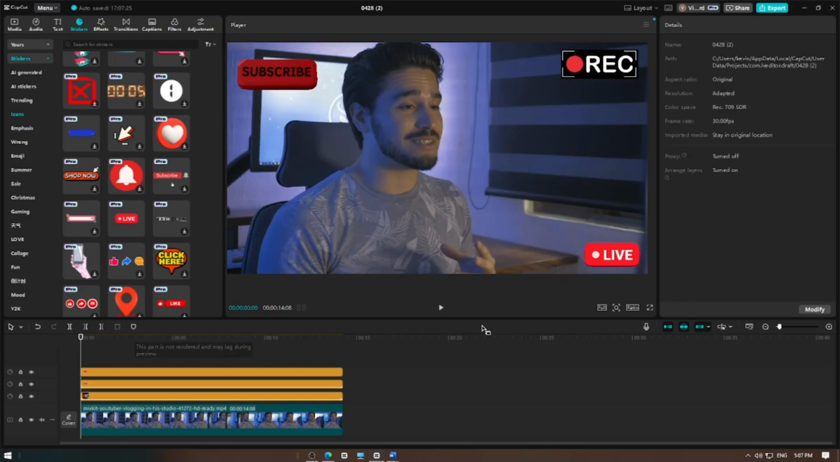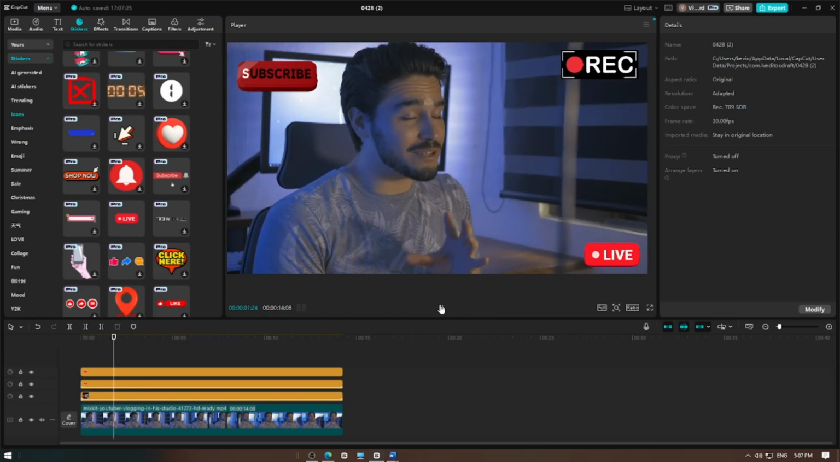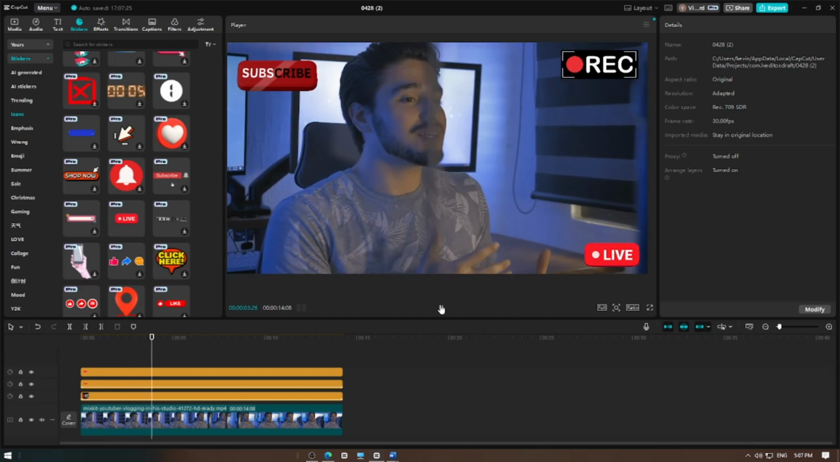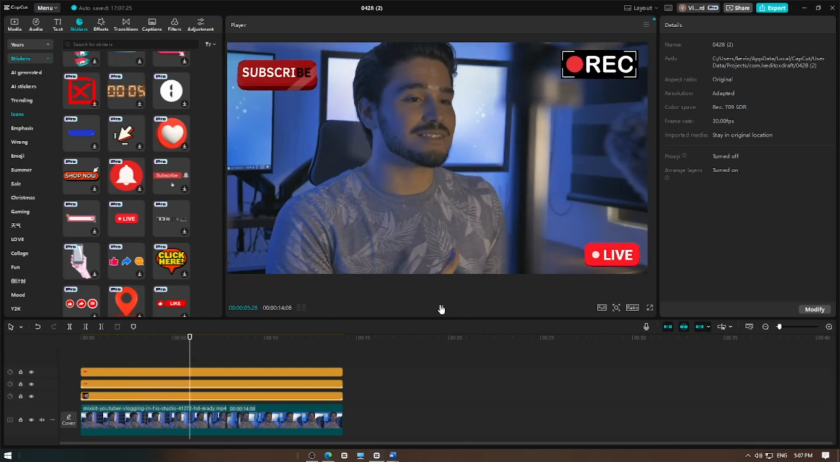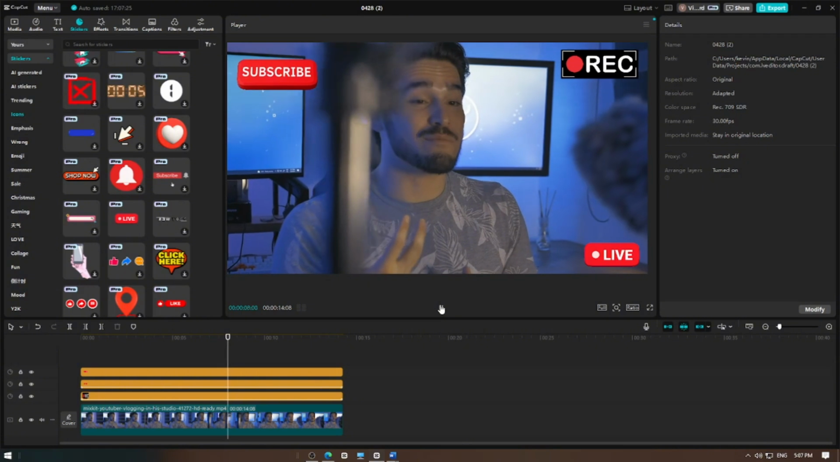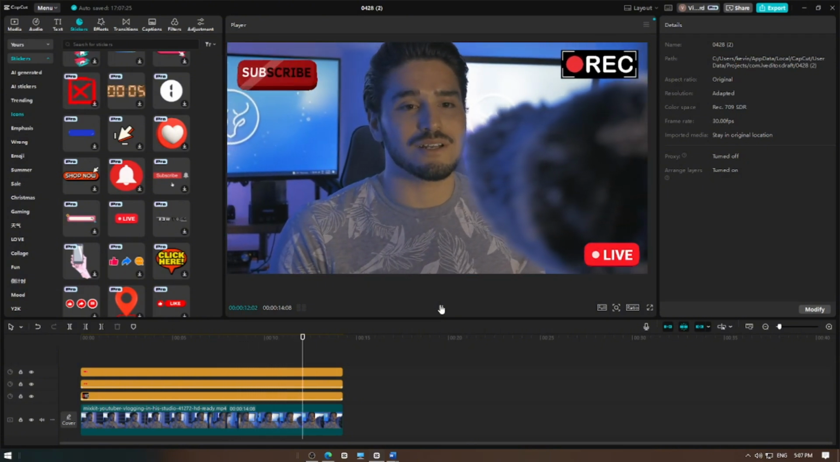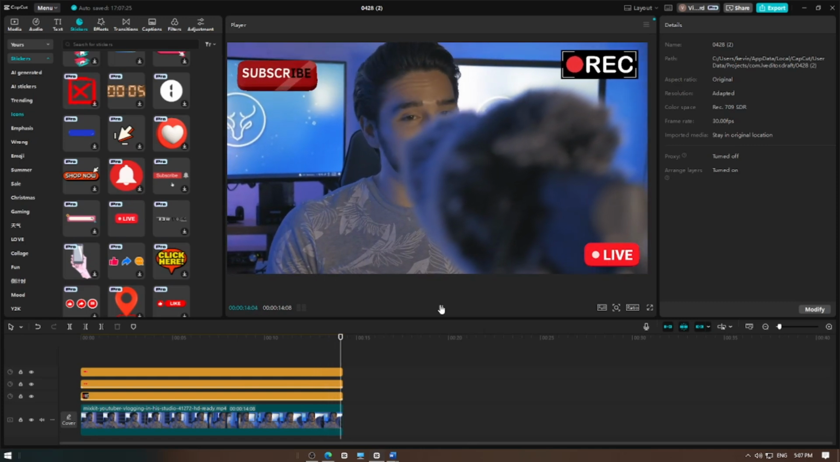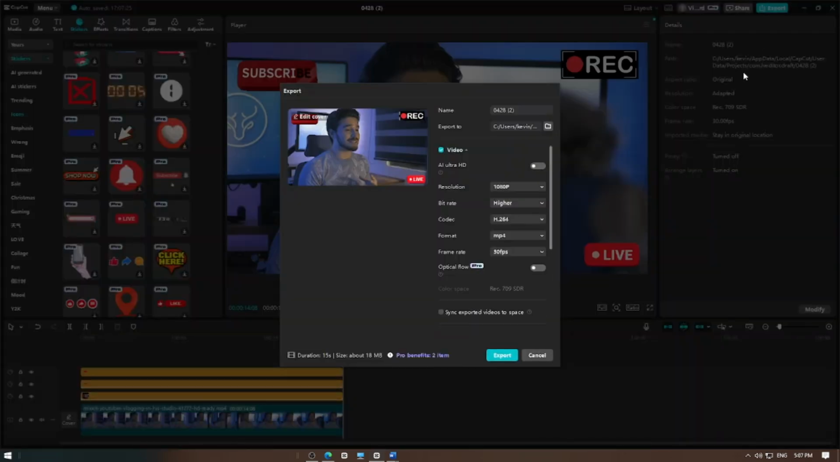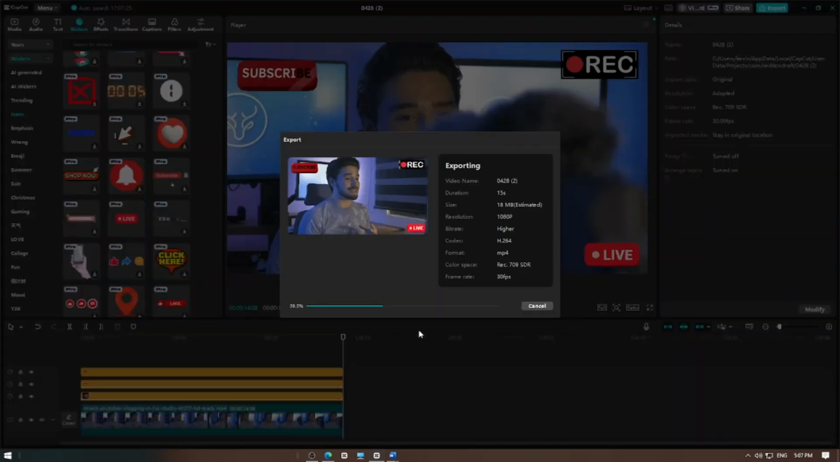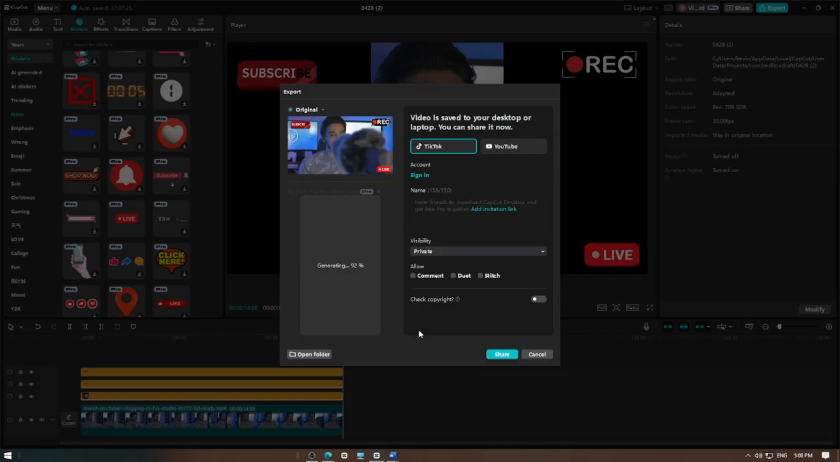Once you're done, preview your video. Once you're happy with the result, tap the export button to save your final project. And that's it! You've successfully added icon stickers in CapCut.